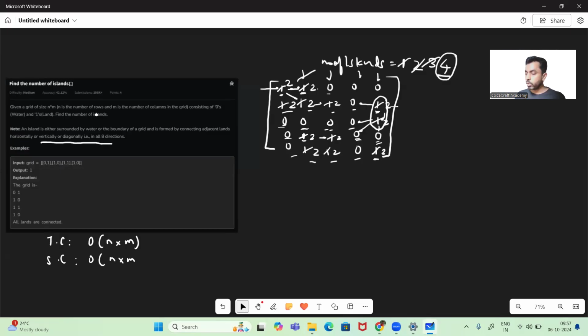I hope you've got the intuition. Now here the expected space complexity is O of n into m. The expectation is that we create a cloned grid of the original grid, and then mark visited cells on that cloned grid. But we are not going to do that. We are going to modify the original grid only.